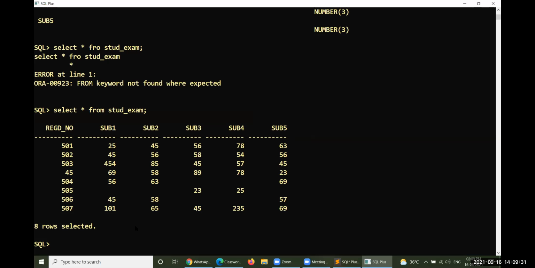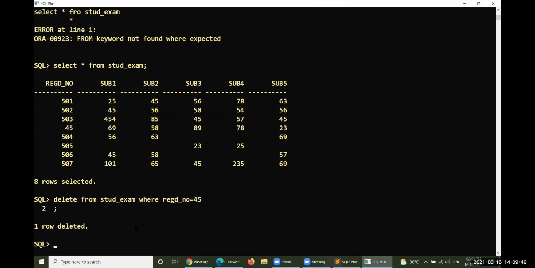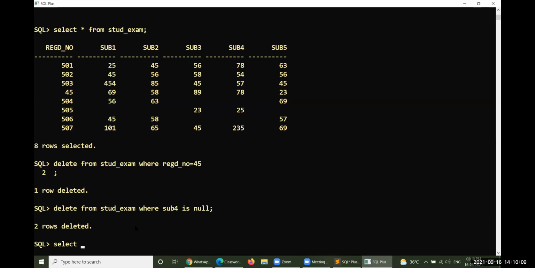Let us work out this data. Let me delete from STUD_EXAM where REGD_NO is equal to 45. Eliminated. Then some null values are there. Delete from STUD_EXAM where SUB4 is null. I'd like to delete them. Two rows are deleted. So let us select everything from STUD_EXAM.